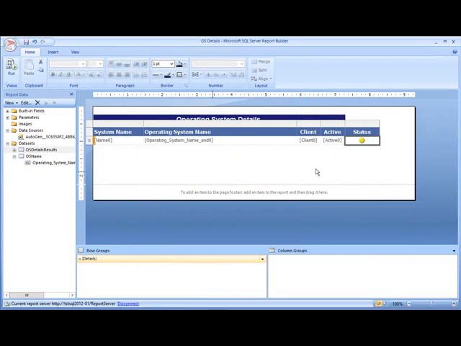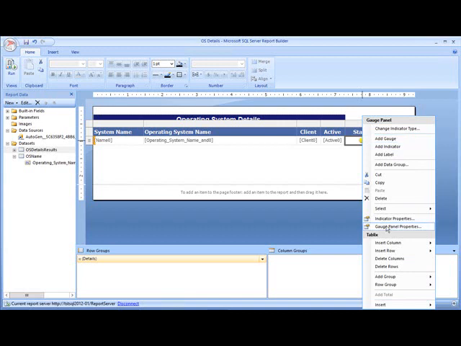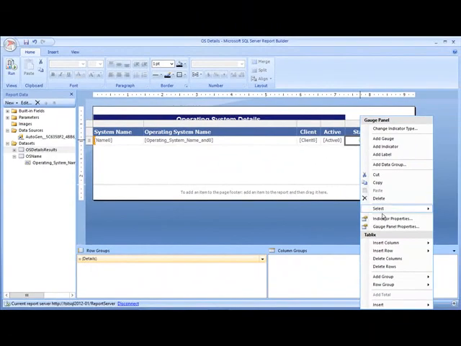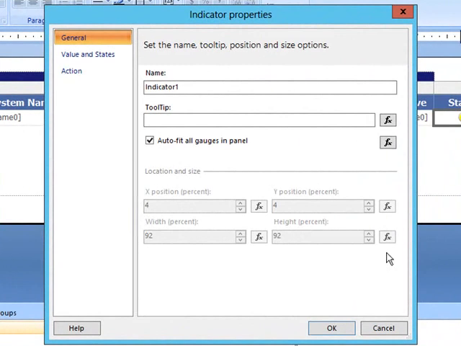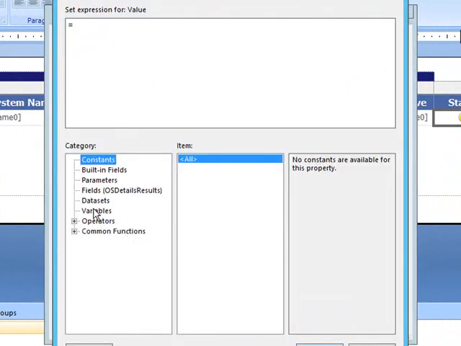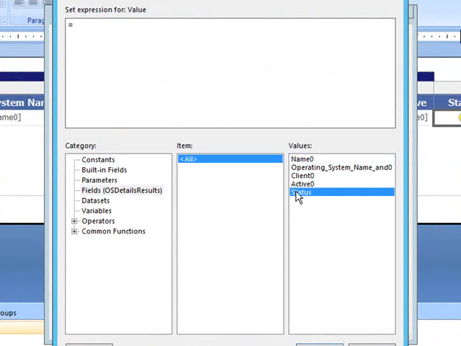Now that we have the indicator, we need to provide it data. So the first thing you do is right click on your indicator and go to Gauge Panel Properties. You need to align this panel with the right data set, and actually it's already there, so that's good. That's all we need to do with that particular selection. But now we've got to go in and set the indicator properties. We're going to go into Values and States. The value that we're going to provide here is merely status, which is that field right there. So you click here on Fields, click Status, and double click it, and it'll fill that in.